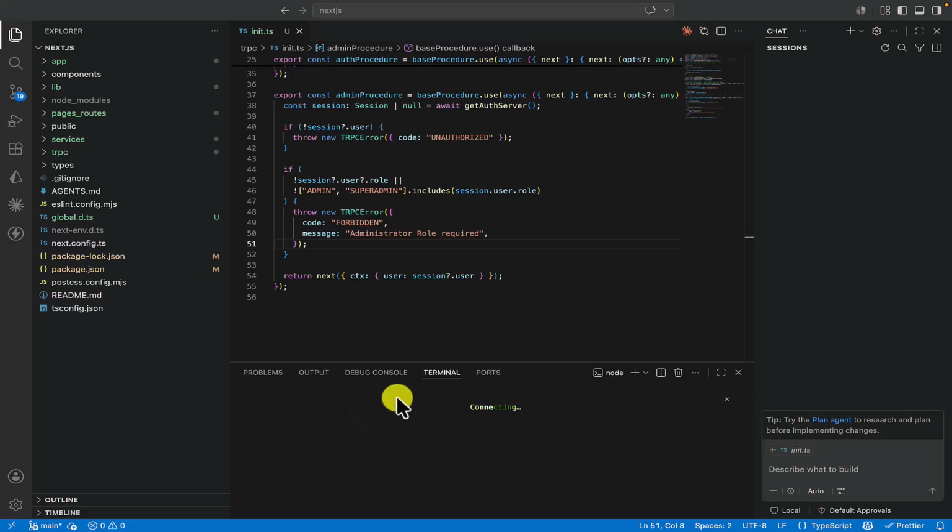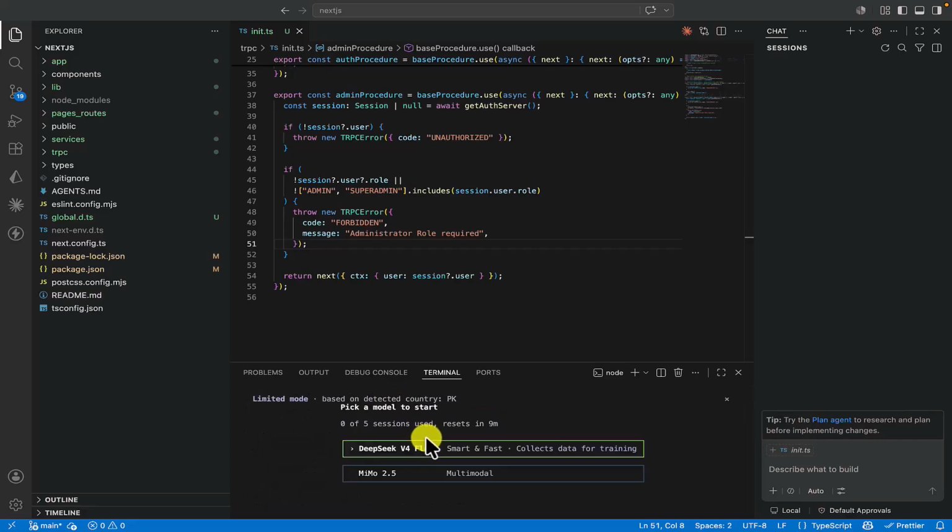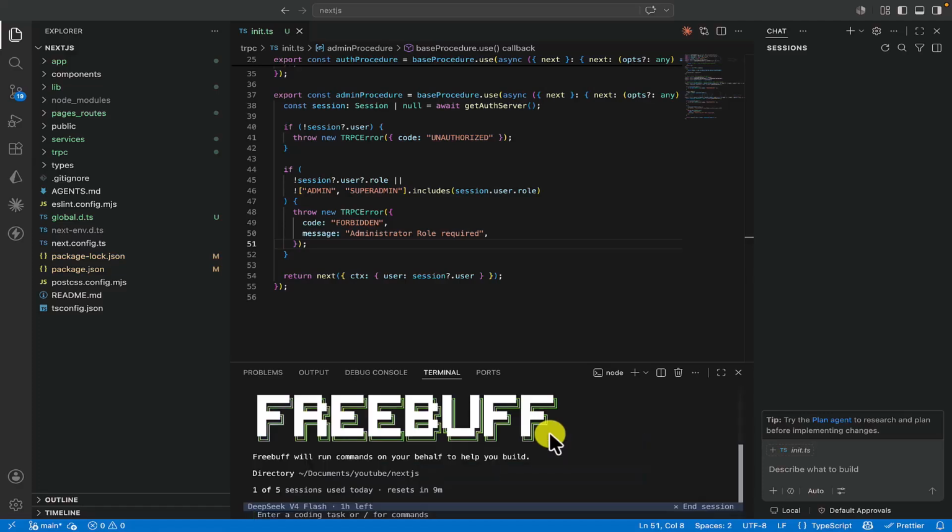And we're getting two options now. Earlier we had only one option. Now there are two options. It's up to you whether you want to use DeepSeek V4 Flash or Gemini 2.5. This is multimodal. You can use it smart and fast. This is free of cost. They're giving a 1 hour session here. Okay. So this came for us.